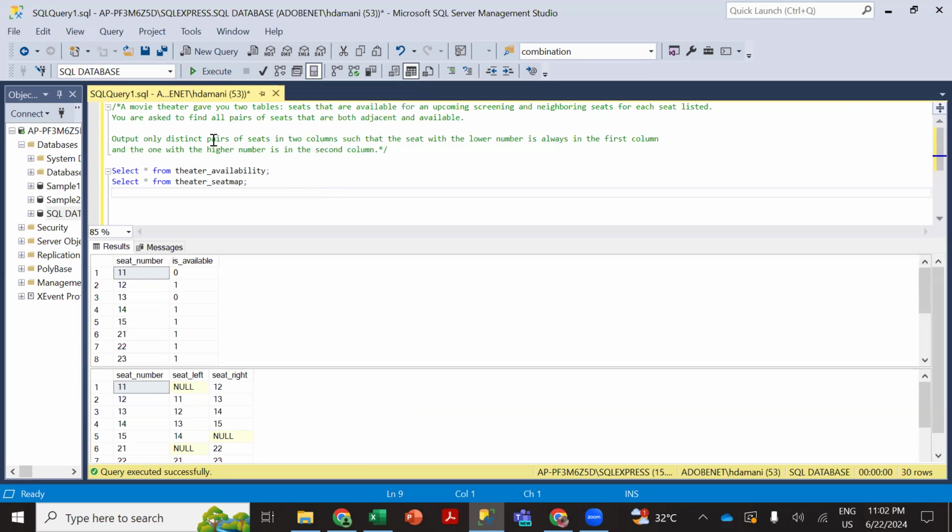So as we can see, we have a data set of a movie theater. Over here, we have two tables. One is theater availability, in which we have the seat number and along with that an is available flag, so whether that seat is available or not. And in the second table, we have a theater seat map. Here we have a seat number, the left seat to that seat number, and the right seat to that seat number. So this is the seat map table, and this is the seat availability table we have.